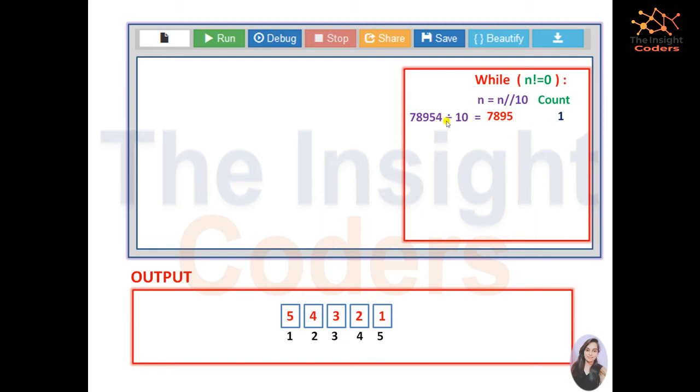So we got the first digit as 4. Now this quotient became our n, that means the number again. We repeat the same task, divided by 10. The quotient is 789 while 5 is the remainder, and we got the second digit. So simply we incremented our counter by 2.